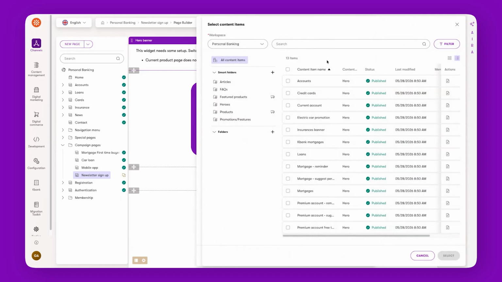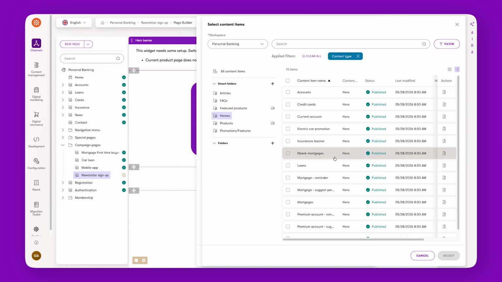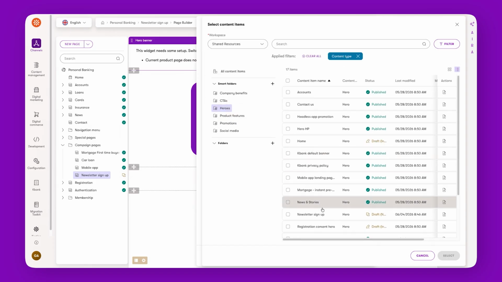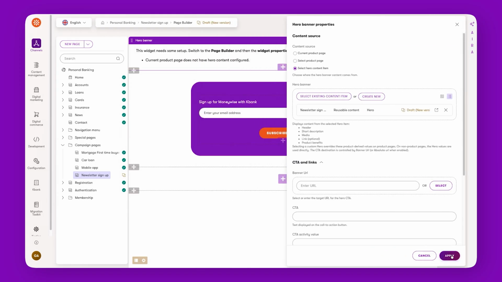The Content Hub is a global repository of structured content I can reuse across all my channels managed in Xperience by Kentico, including web, email, and headless content and channels. It's easy to find heroes using the Heroes Smart folder. Here we can see there's a newsletter sign-up hero already in the Content Hub. I'll go ahead and use that.